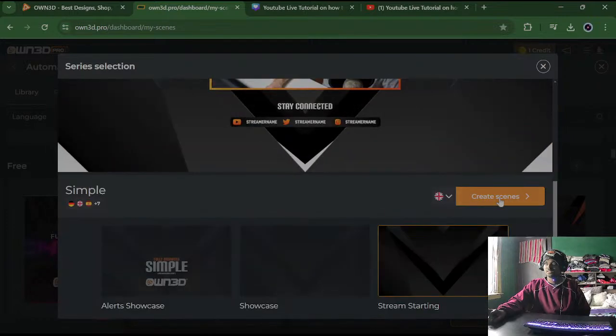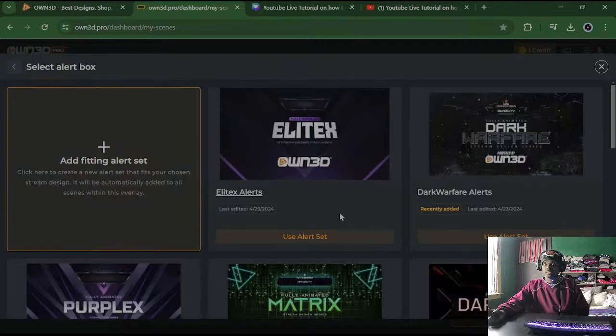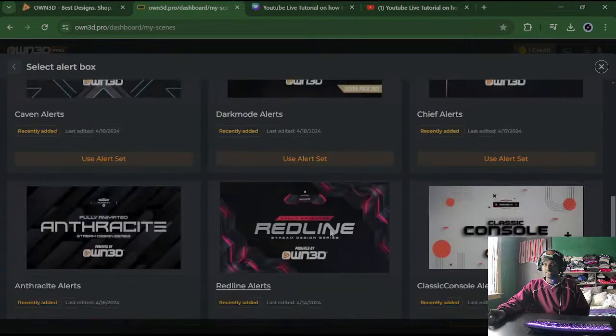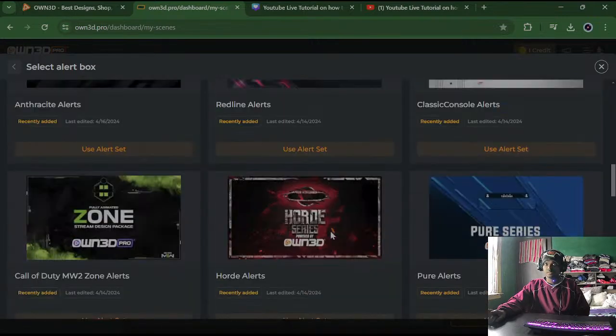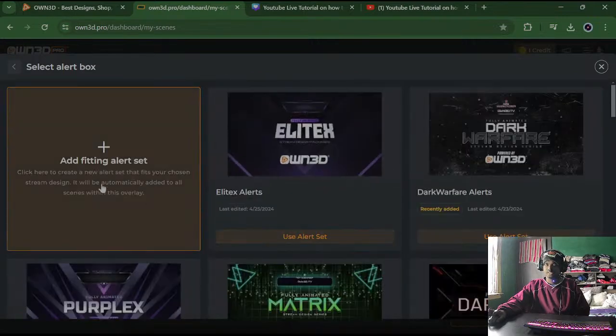Next we're going to go to create scenes. Then you see all these alerts that I already put on my alert box. You don't want to choose those. If you're new to this, you want to add 15 alert style.